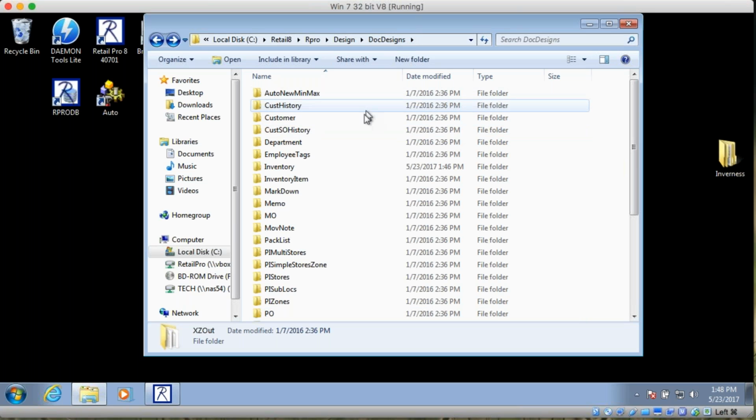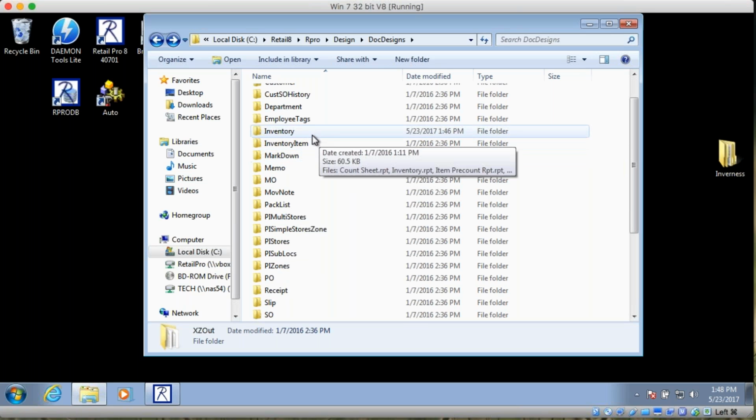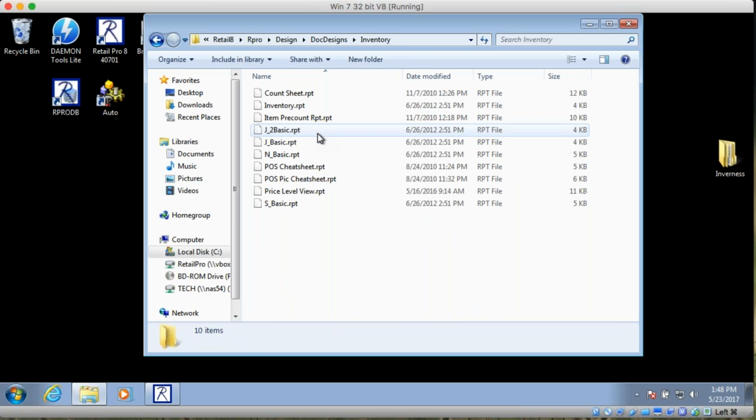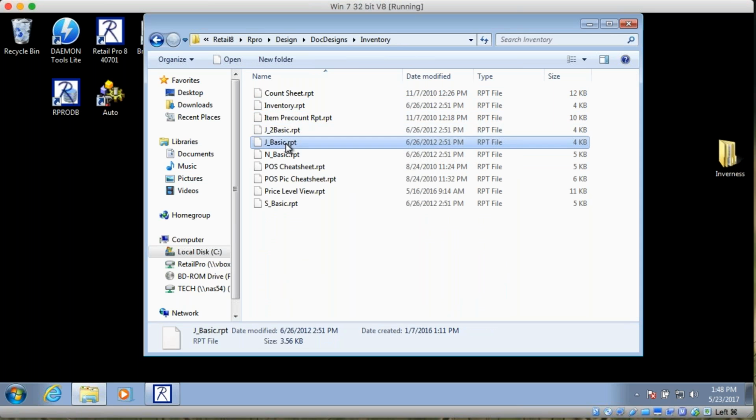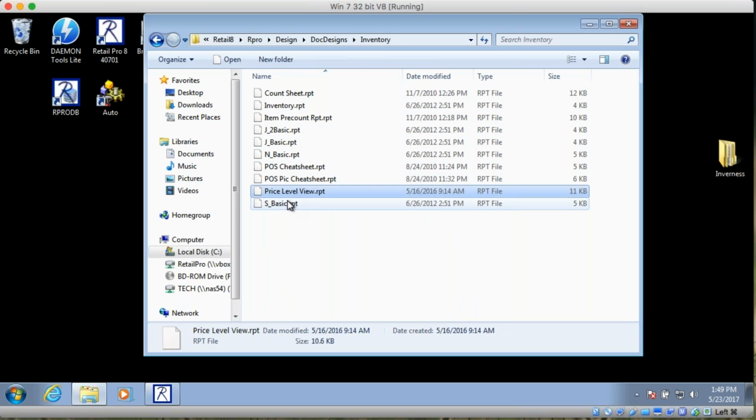So these, of course, are inventory designs. They have an inventory schema, so they would go in the inventory folder. Be careful in here because there's two types of documents. For instance, I see 1, 2, 3, 4, 5, 6, 7, 8, 9, 10 different designs here.